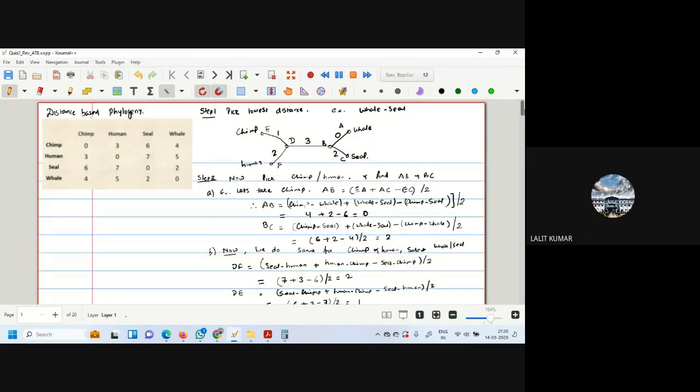Week 5 was basically about finding trees. The first topic was distance-based phylogeny, and how we do it. If we are using only distance-based phylogeny, we are given a matrix. How is this matrix calculated? We find the distances, and these are Hamming distances.